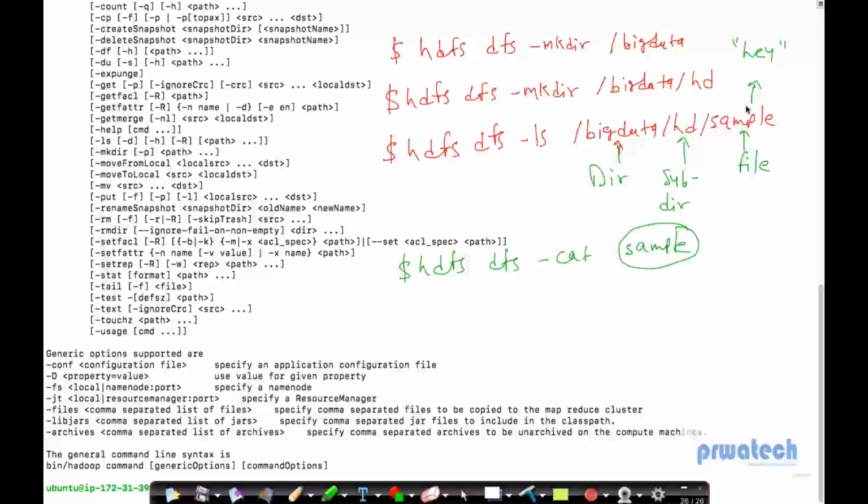It is like you have one file in C drive, and I cannot go directly to the file without going to C drive. This is not possible, right? So logically we will have to run it this way. I got one right answer: bigdata, hd and sample. This is what I need to write to see the output. So please follow the full path, the absolute path. Don't follow the relative path. This is the absolute path.